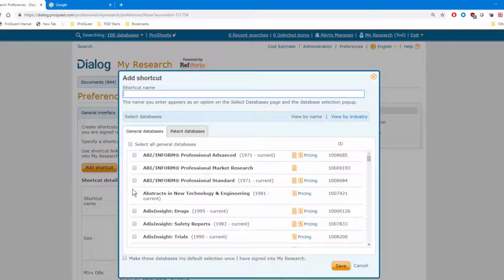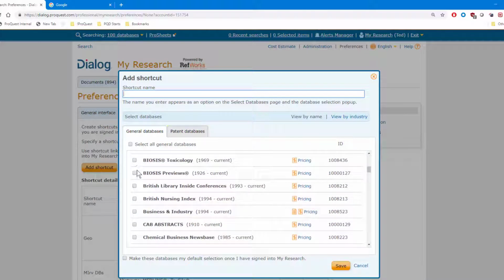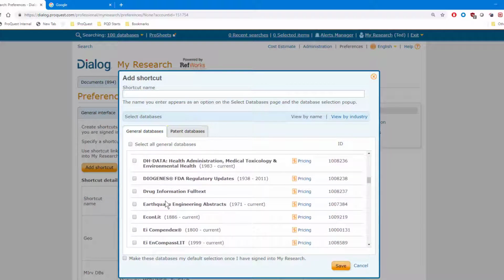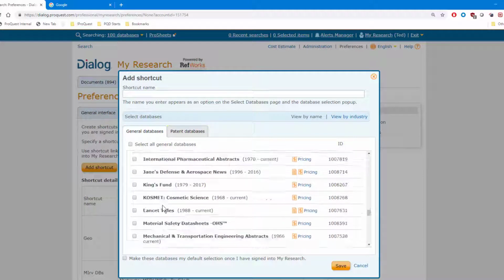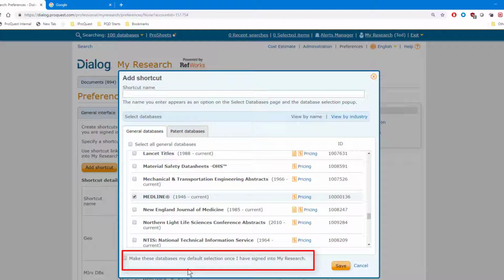Now, in the biomedical field, we have a number of great databases, but 3 of the databases most often used in that field are Biosis Previews and Embase and also Medline. So I'm going to scroll through here and select those three databases. And I could click Save. Notice I also have the option to put a check mark here, make these databases my default selection. If I check that off, then I will be in these three databases automatically each time I log in.